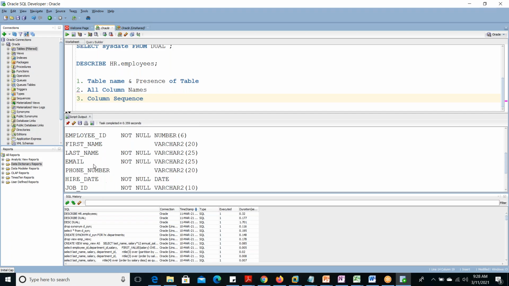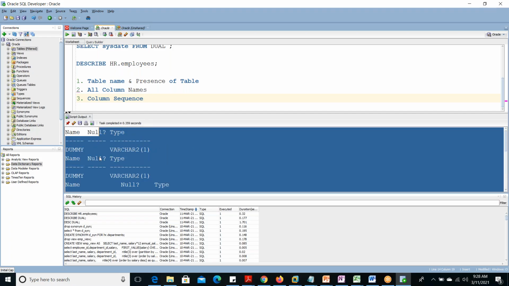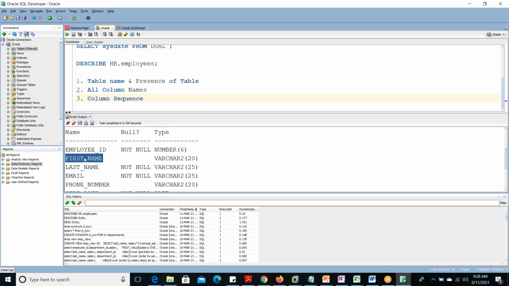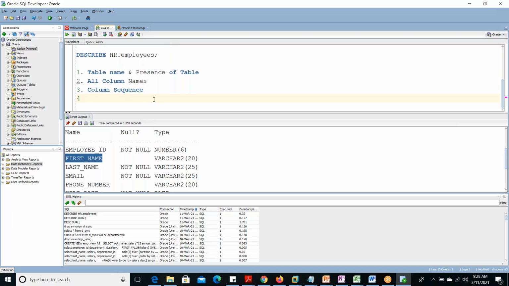Column sequence. Suppose it is mentioned that column number 1 should be employee ID, and the second column should be first name. So as per the sequence from your document only, it should be in the table. If that sequence is changed, then you can raise that as a bug. Fourth one is data type. For each and every column, what is the data type? Number or VARCHAR2 or VARCHAR or CHAR, what exactly? That will also be mentioned in your document.